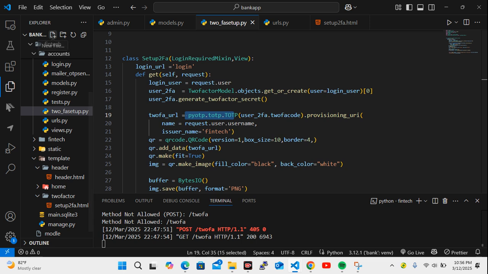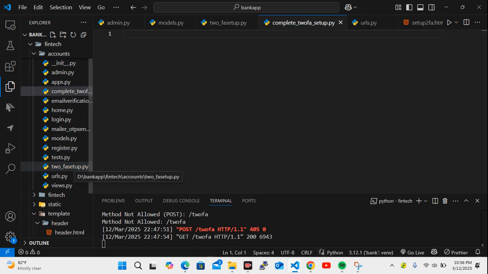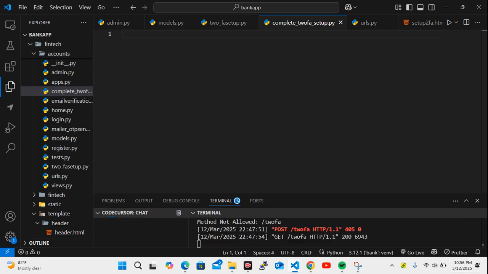I'm going to create another one here. I will say complete OTP, complete 2FA setup underscore setup dot py. So the name is complete TFA underscore setup. So what I'm going to do first here is I will do some imports. The first thing I'm going to import here is the model that we installed, pyotp, this first.